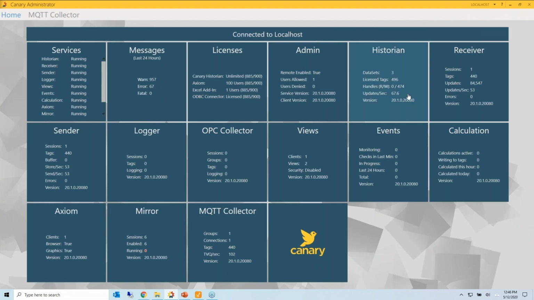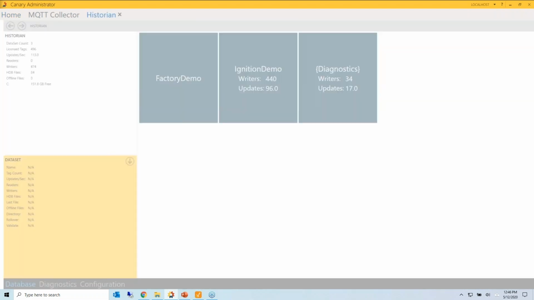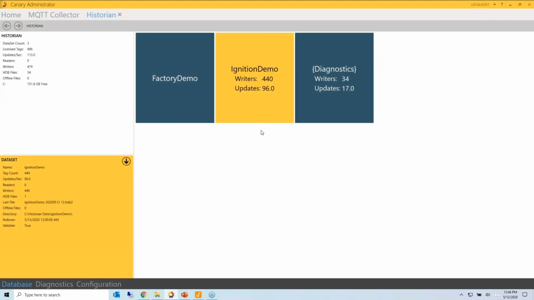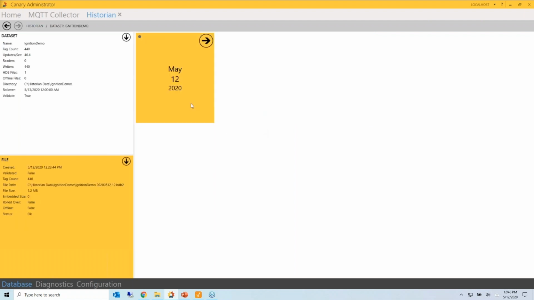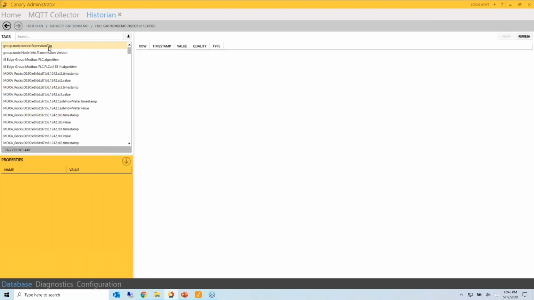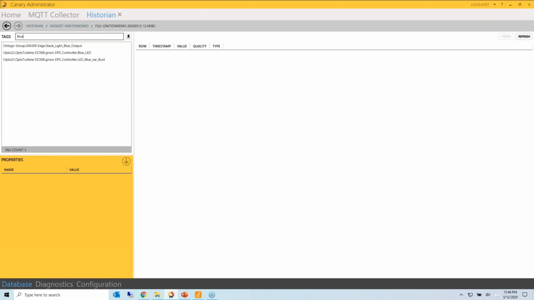So if I take a look at that, in my historian, here's all of the data I'm currently writing. It just started today, so there was no cheating. I didn't start grabbing it yesterday. And here's all of the different tags that are coming in right now. Now, Benson, I'm going to see if I picked up the LED yet. So we'll search for blue. And it looks like... No.